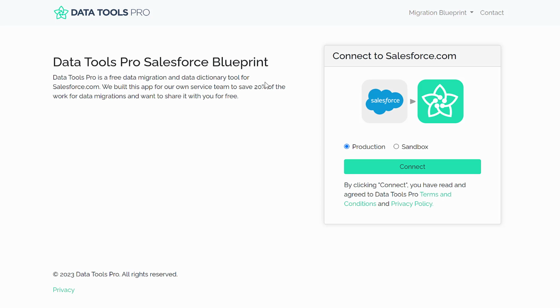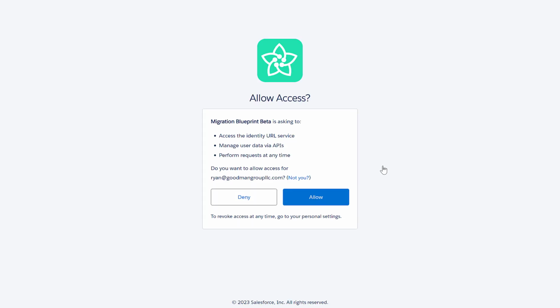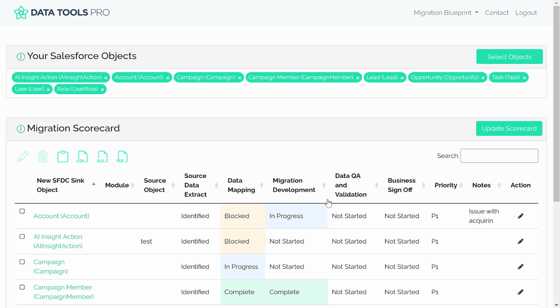Today I'm going to walk you through a quick 5-minute demo of our first beta for Data Tools Pro for Salesforce.com. Upon going into the Data Tools Pro login page, you're going to connect and authenticate with your Salesforce.com account. Upon allowing Data Tools to connect to Salesforce, it's going to let us connect just to your metadata, not your customer data, but all of the objects and fields within your Salesforce instance.